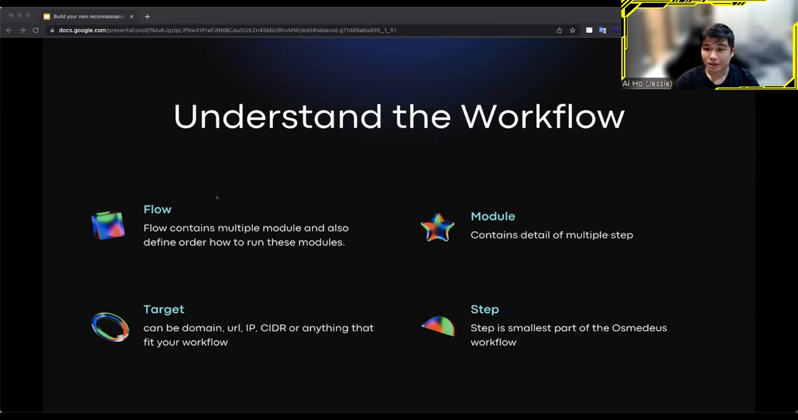So yeah, the binary, you already know it. Let me talk more about the workflow. The workflow is split into two main ways to run: you can run it as a module. A module, let's say you want to do a vulnerability scan, and you will scan with something like jaeles and nuclei. That is where you have one module called vulnerability scan.